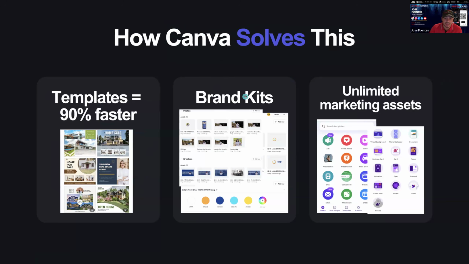Another way that you can make things a little bit easier for yourselves is creating brand kits. With brand kits, what we're looking at is what types of colors you are looking to involve in your branding. You can have a brand kit set up with all of your color schemes, logos, and your headshots just ready to go so that you can create content on the fly without taking up so much of your time. And then lastly, it's the unlimited marketing assets that Canva has to offer as well. You can do ads, virtual backgrounds, business cards, postcards, I mean, you name it.